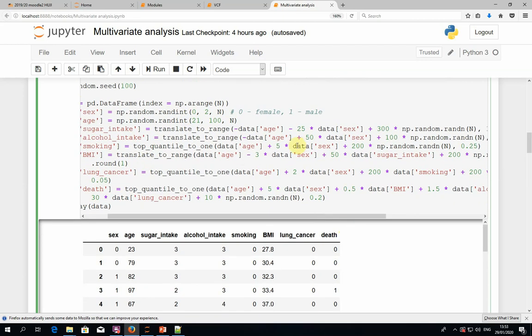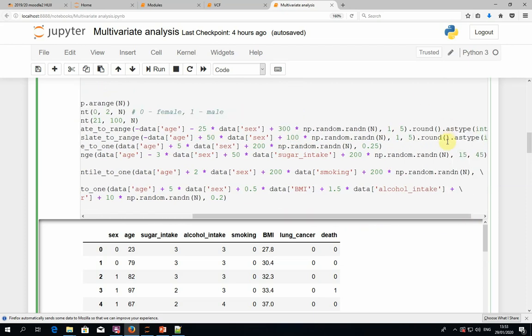Again, we want it to be somewhat negatively correlated to age. So let's say that younger people drink more. And let's say that males drink more. And we also want it to be random to a large extent, but maybe to a lesser extent. So this time we want the age and sex to actually affect it more. And again, we convert it to some kind of discrete categories between 1 to 5. And we get the numbers.